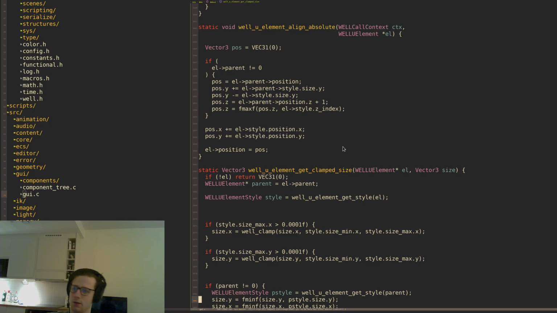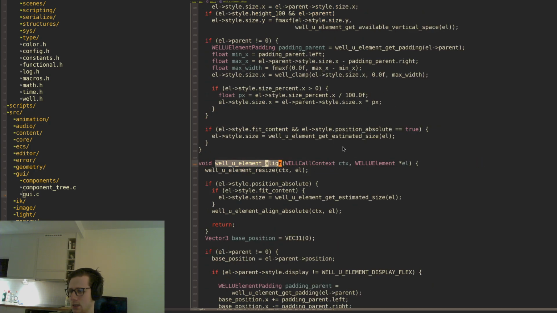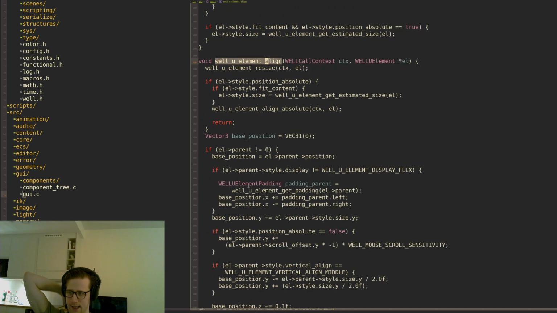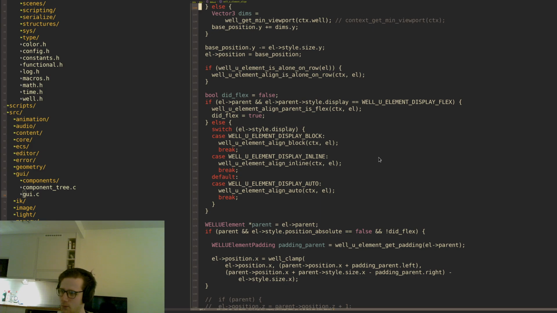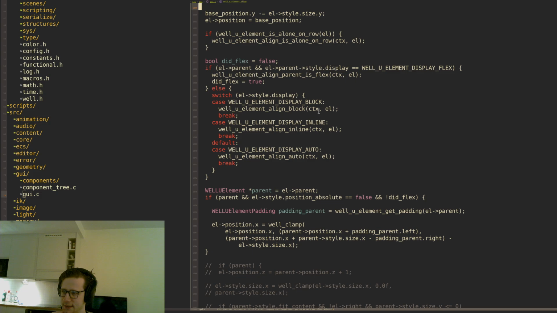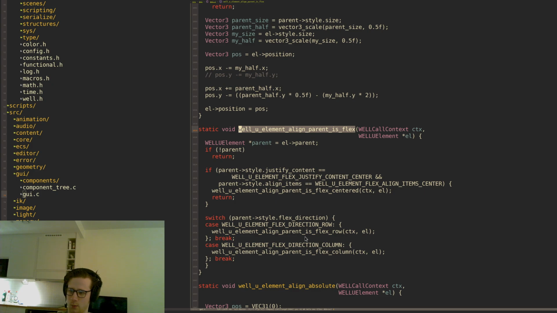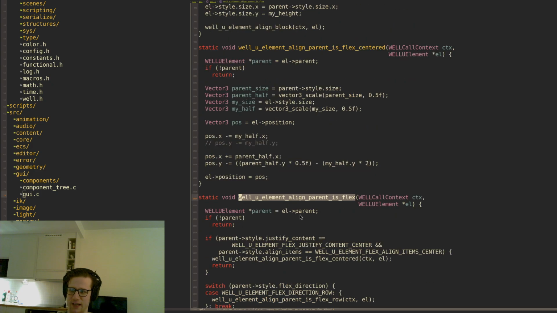I think it's called align. There we go. So this is the main function that aligns items, and it has different implementations depending on what properties the element has. For example, if the parent is of type display flex, it will jump to this function here, and it will align it in a flex manner.